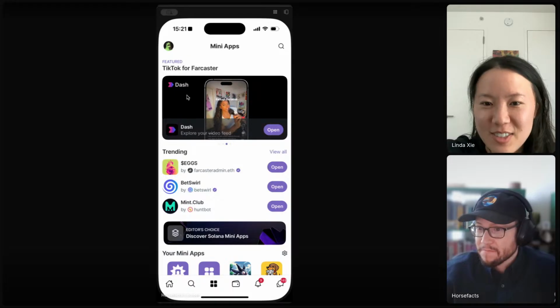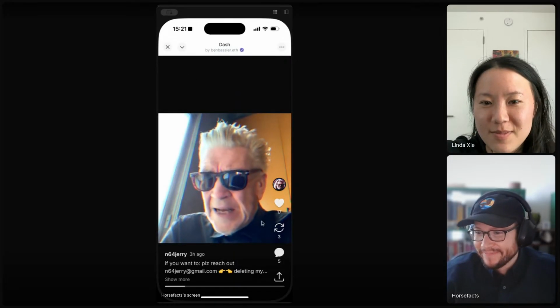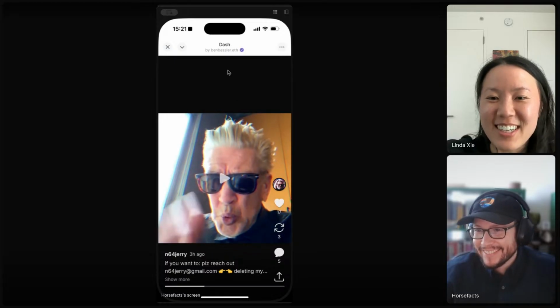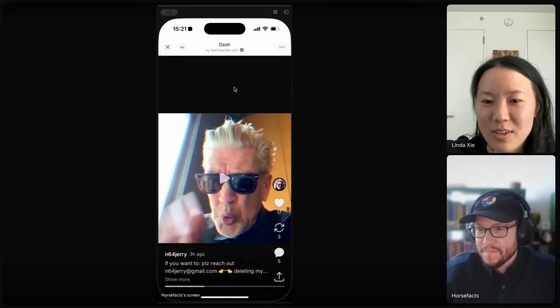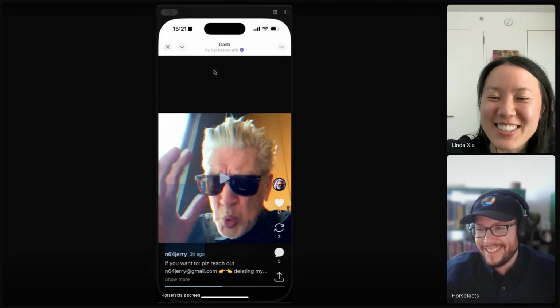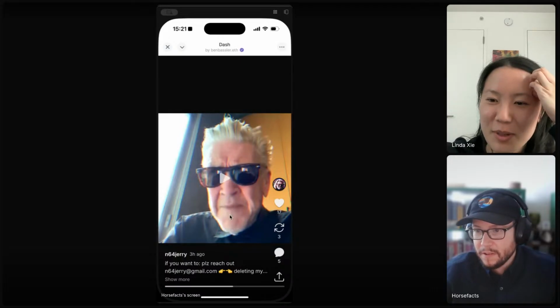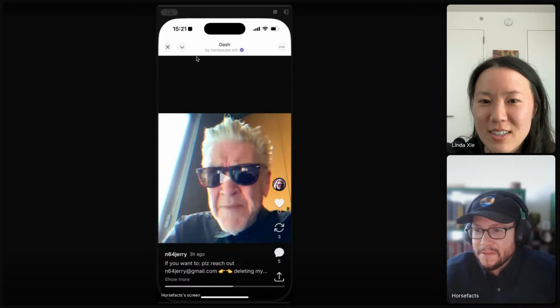Dash we can do as well. By the way, we have this nice new featured app carousel. That's true. So Dash is like TikTok for Farcaster. You can browse it like you would a TikTok feed. Unfortunately, we don't have audio, and this is iPhone mirroring, so the scroll might be a little off. I don't think I can scroll in here. Oh, so sad. We can try web now too. Okay.